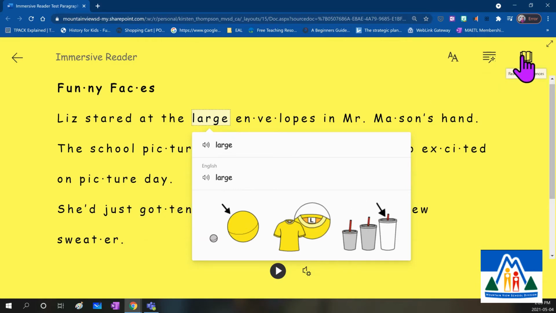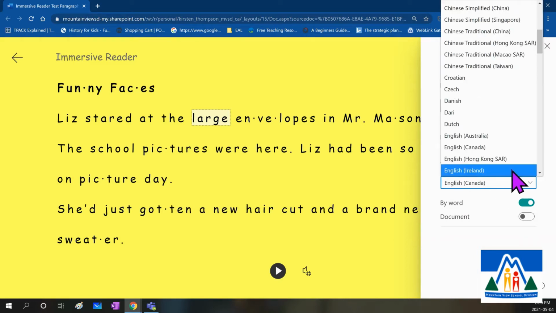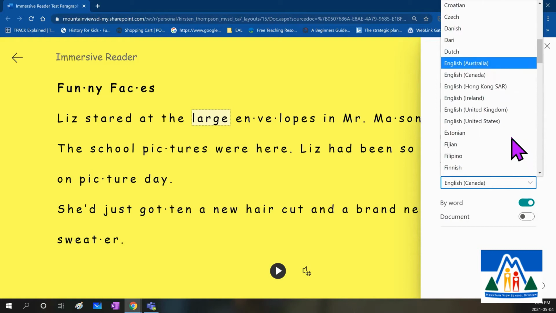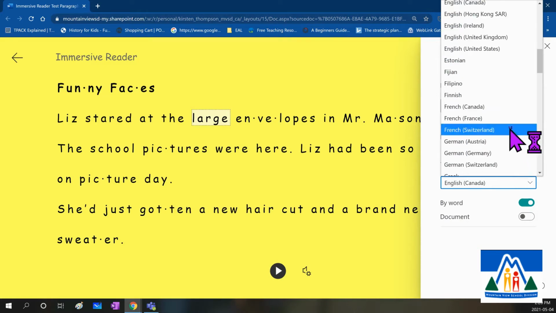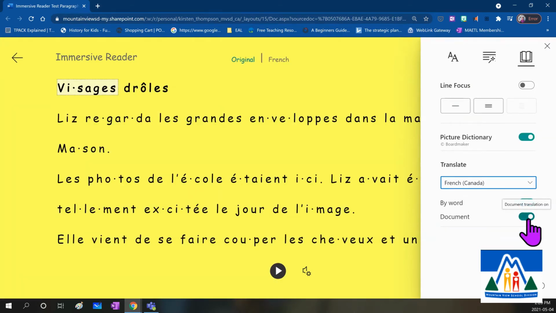If your child is involved in French immersion, you can also translate. I am going to go in and select French Canadian, because we happen to have a French immersion program as part of our division. And I'm going to translate that automatically. From here, you can still access our read aloud features.